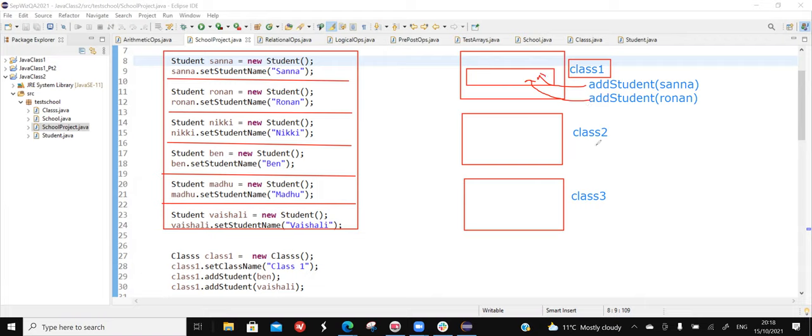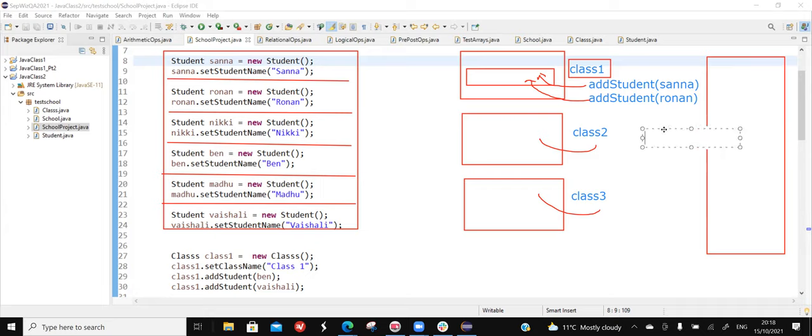Exactly the same thing is happening for this one and this one, class 2 and class 3. Once I'm done with that, that's my class. This is my 3 individual classes, right? So once I have the 3 individual classes created along with students, the next thing is what? Next thing is my school. My school is having a method called add class. And this add class method can accept a class object.